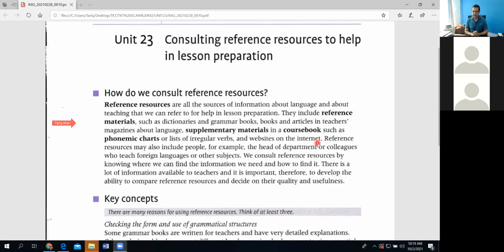Then grammar books are there, books and articles in teachers' magazines. So sometimes some of you might be interested to read the internationally recognized teacher magazines. There they discuss different kinds of problems regarding teaching and different methods regarding teaching, and update you with the latest approaches to teaching methodology. So online you can get the subscription of it, and some are freely available to update yourself.